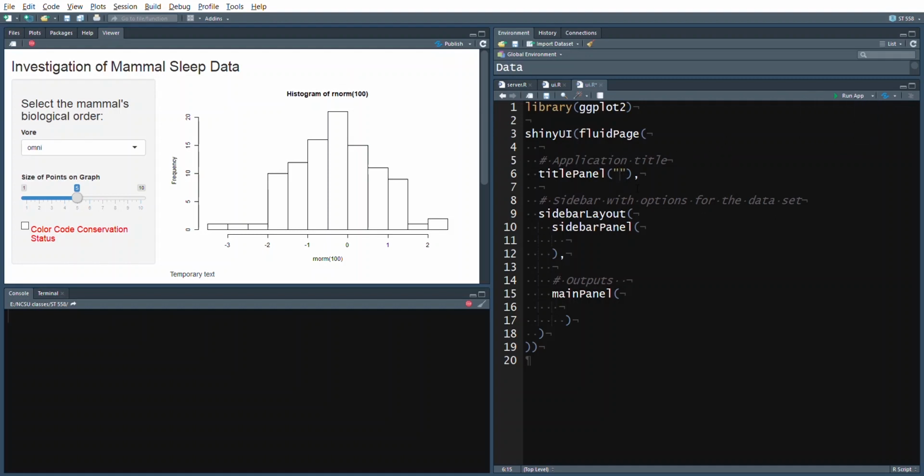So first, up here is our title panel, and so this is just the title. We're going to put that in for our character string up there. And next, let's move to our sidebar panel. So we can see that we have basically four things here, right? We have some text, we have a selectize input, we have a slider input, and then we have a checkbox input. And so we need those four things separated by commas.